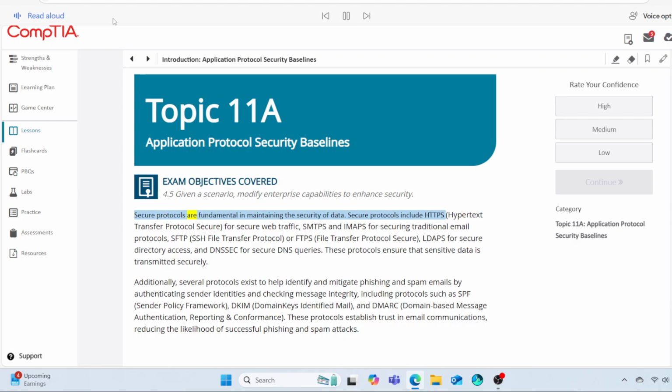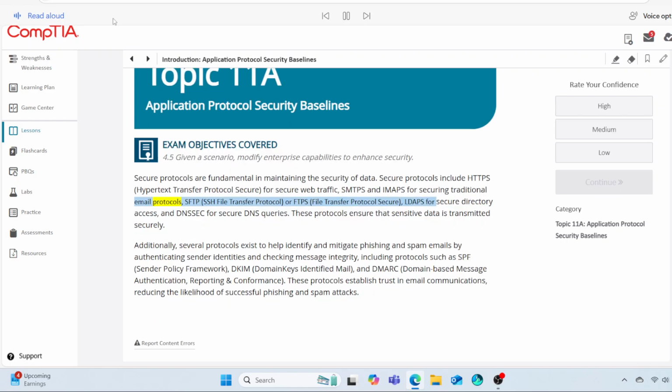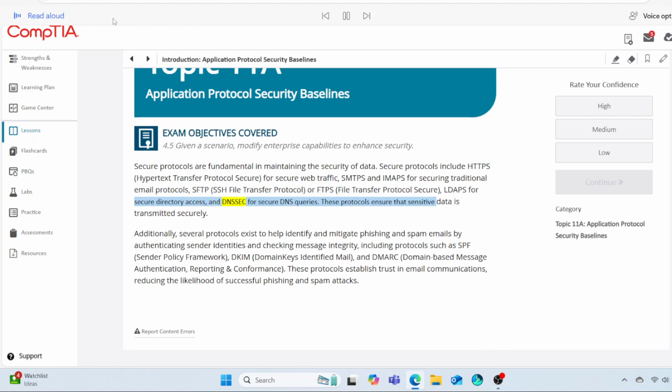Secure protocols are fundamental in maintaining the security of data. Secure protocols include HTTPS, Hypertext Transfer Protocol Secure, for secure web traffic, SMTPS and IMAPS for securing traditional email protocols, SFTP, SSH File Transfer Protocol, or FTPS, File Transfer Protocol Secure, LDAPS for secure directory access, and DNSSEC for secure DNS queries. These protocols ensure that sensitive data is transmitted securely.